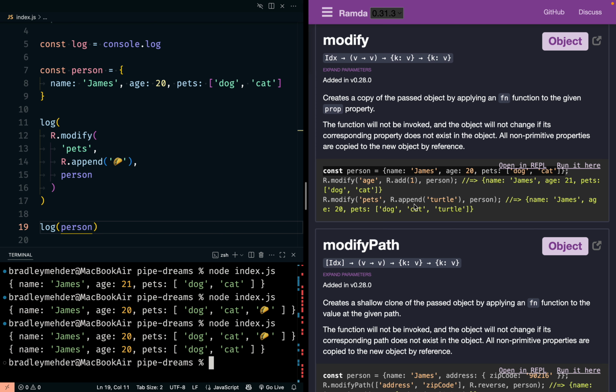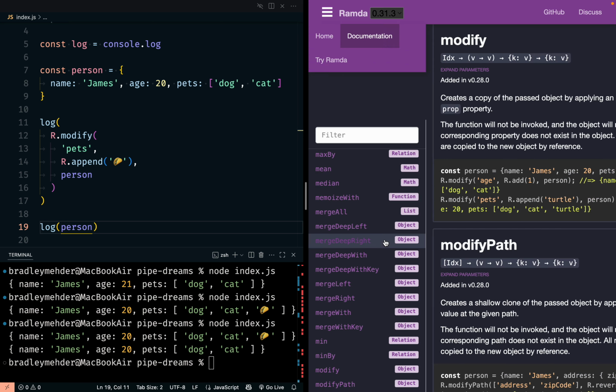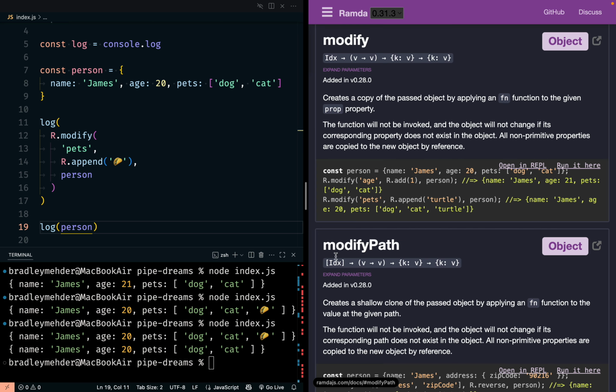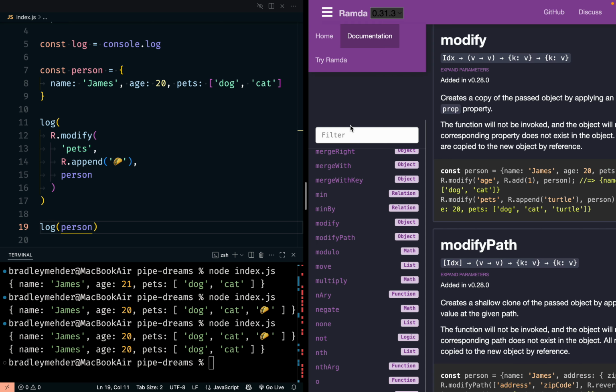Let's look at modifyPath, which is similar, added at the same time in version 0.28. The only difference in the type signature is that the index is an array. And I remember there's another one with path. Just take a quick look. Let's just use our filter here.